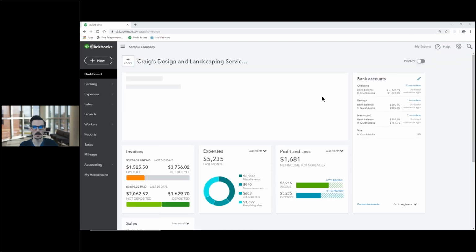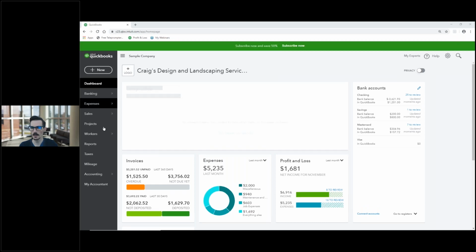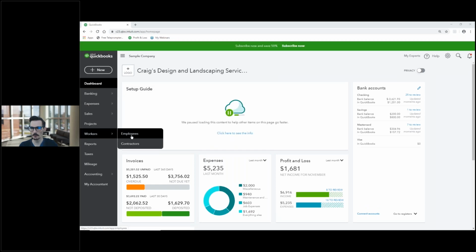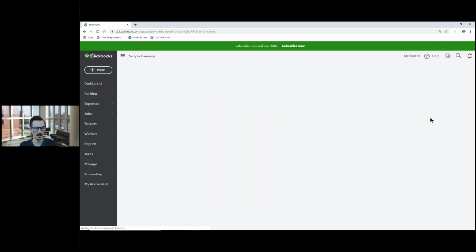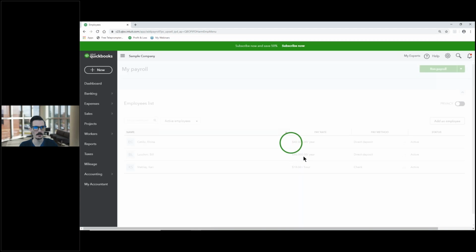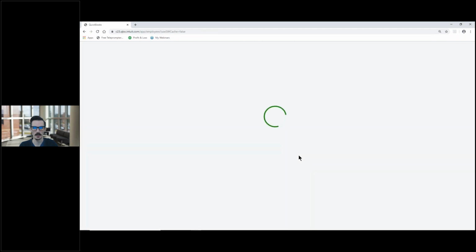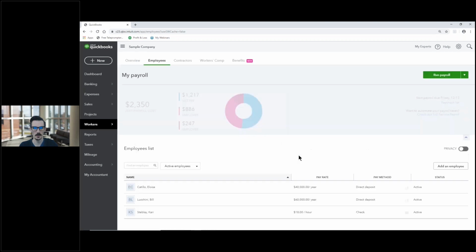All right, back in our second test environment here. So let's go down to workers, employees. Let's just make sure that payroll is turned on so we can move forward. Get started. Now we shouldn't actually be restarting everything from scratch since this is a test environment for me. Yeah, this should work just right. Come on, sample company. Yay!